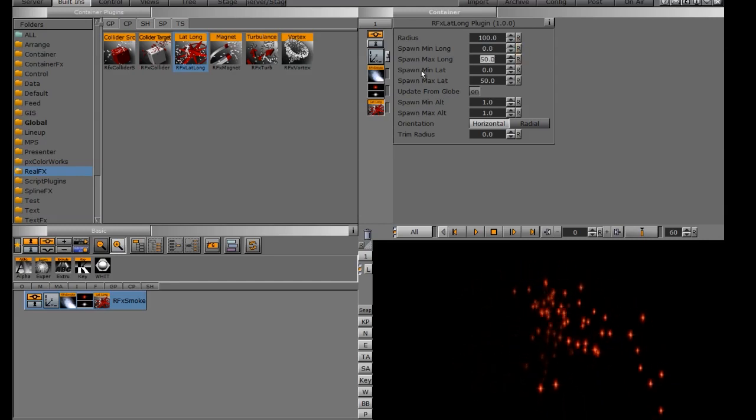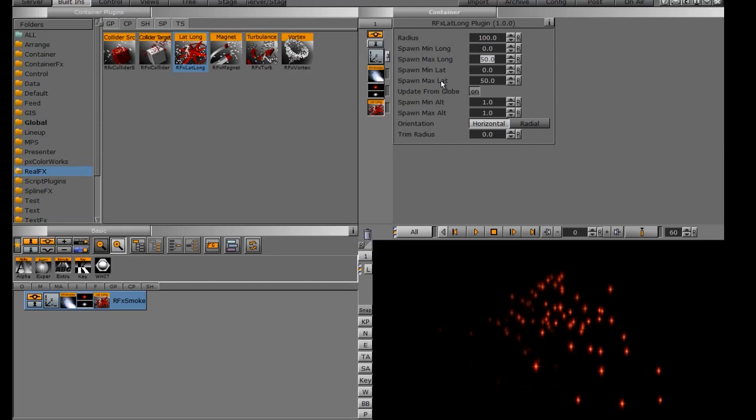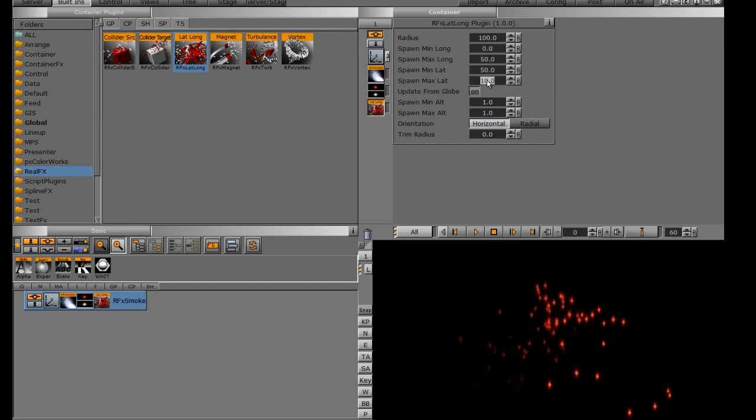There's also a spawn min and a spawn max lat. Again, it's setting a minimum and maximum for our latitude. When changing the spawn min and the spawn max, it's more just experimentation to know what you want. We can type in different numbers. We'll switch the minimum lat to 50 and the maximum lat to 10. You can see how, again, it will affect the RFX Smoke.